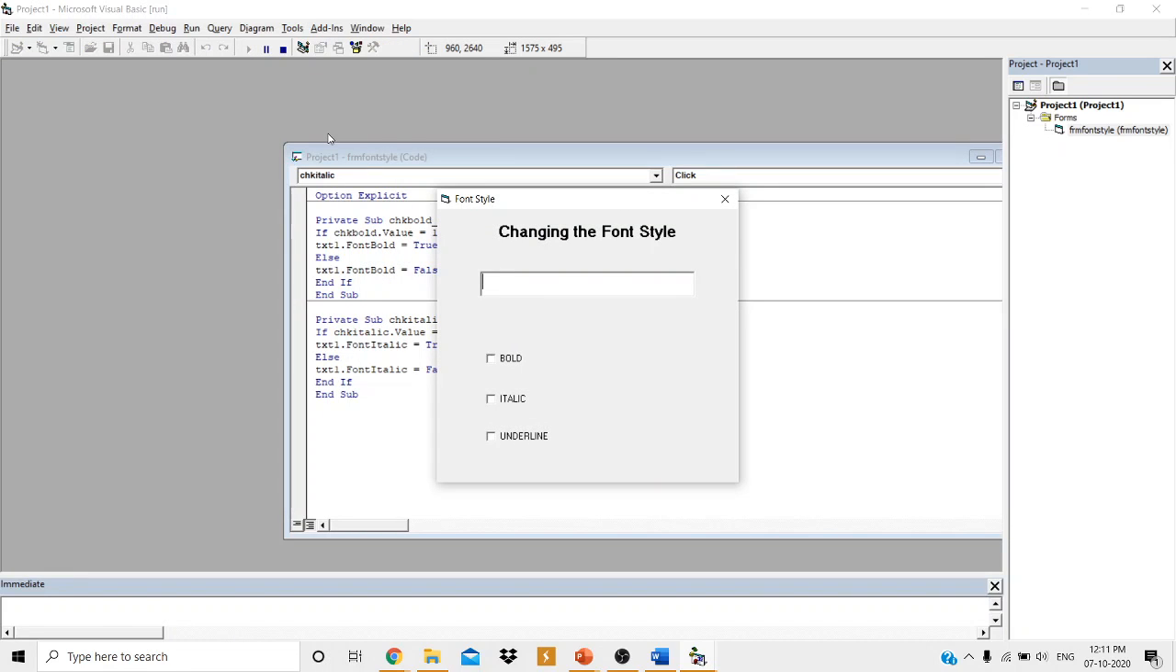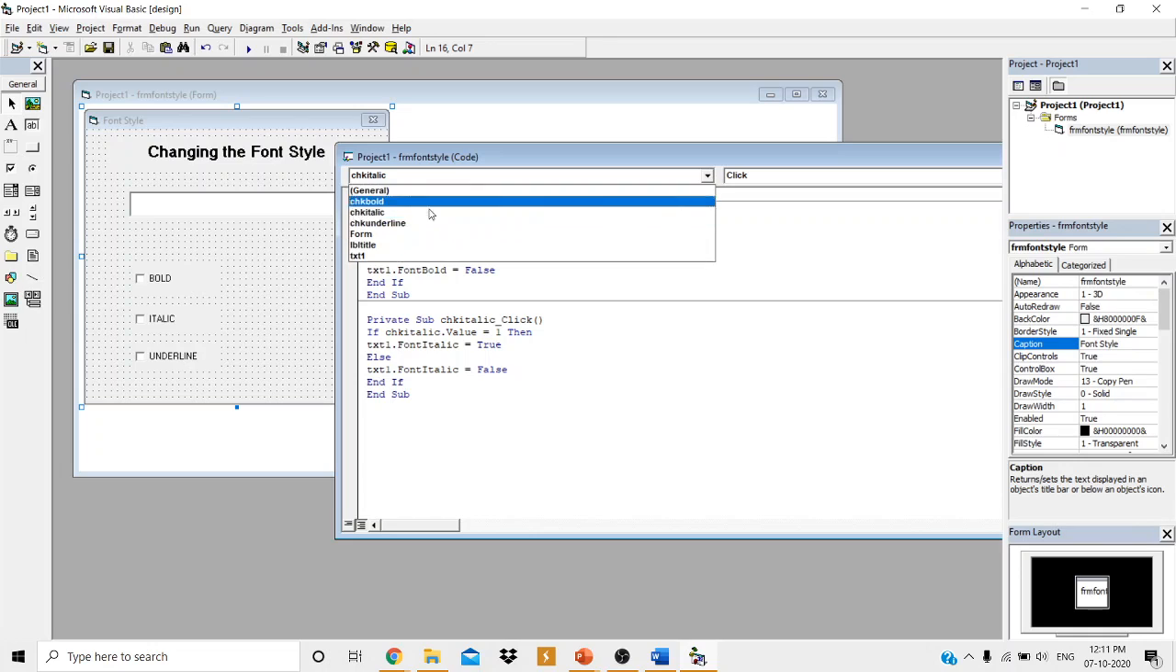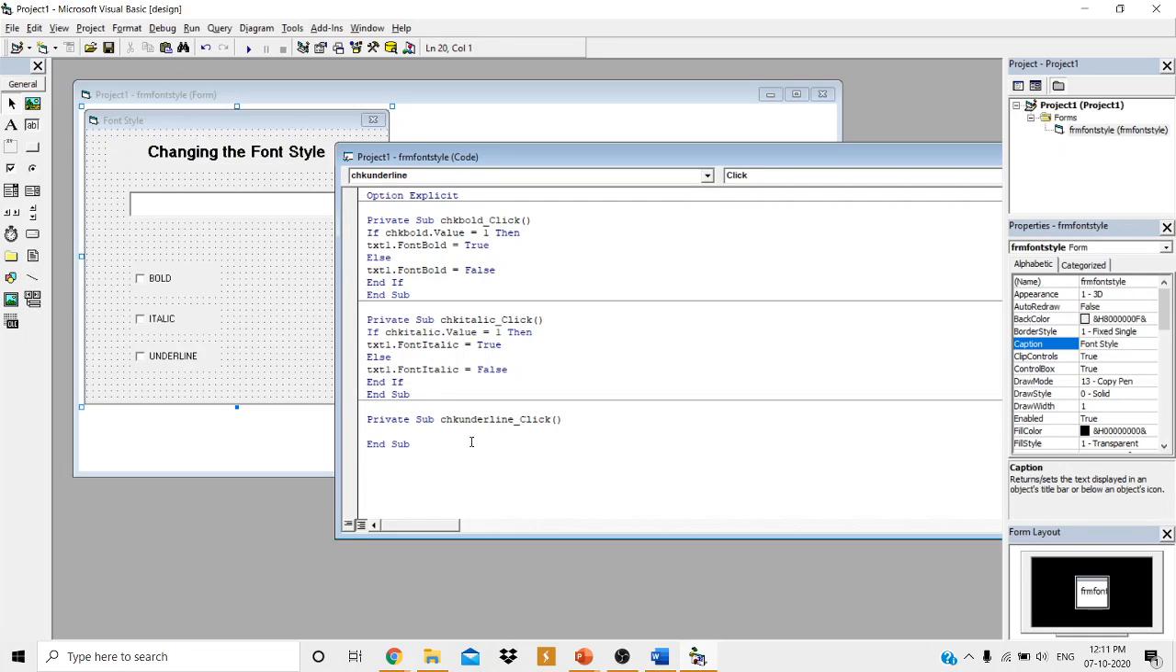See, italic also is working. Bold also is working. Fine. Can you observe? Yes, sir. Next one, we have to write the code for the other checkbox.